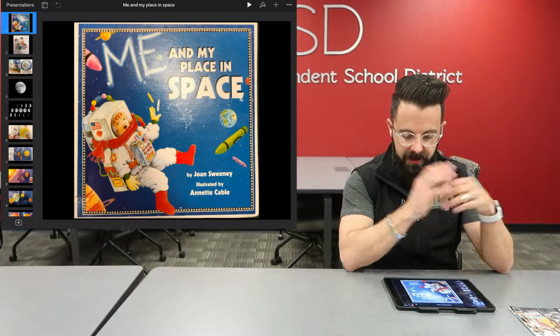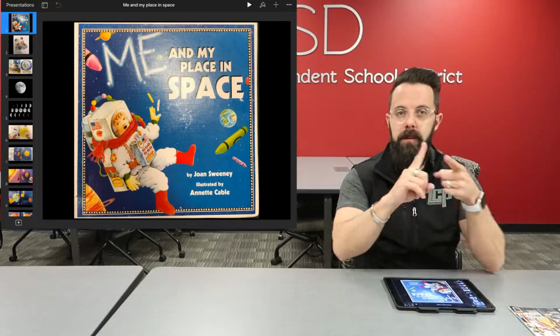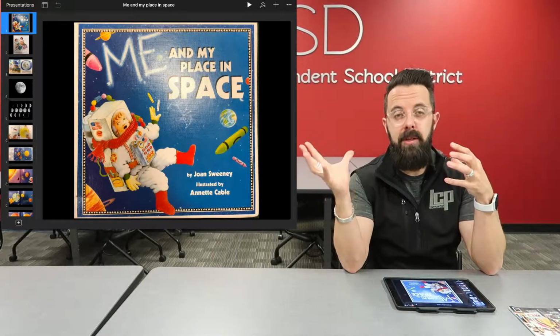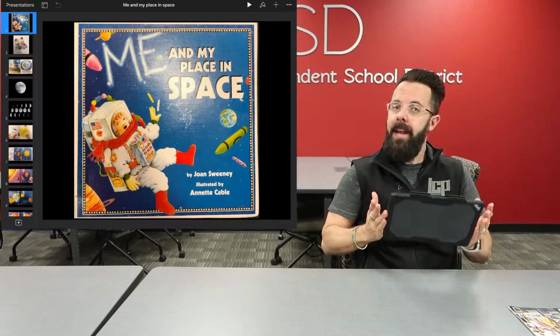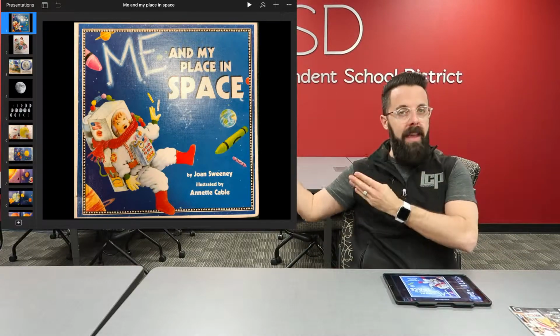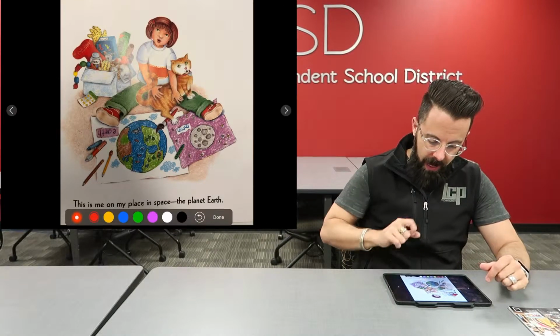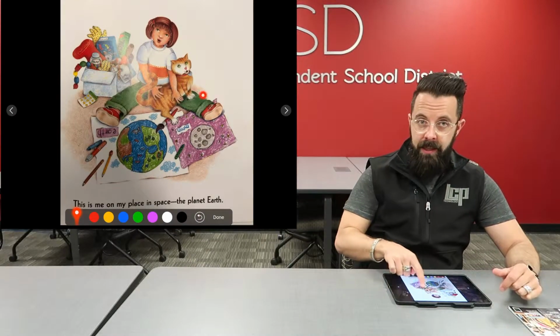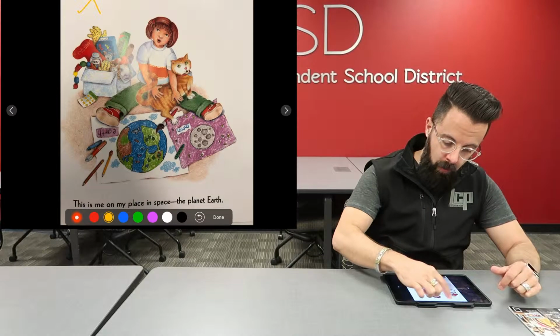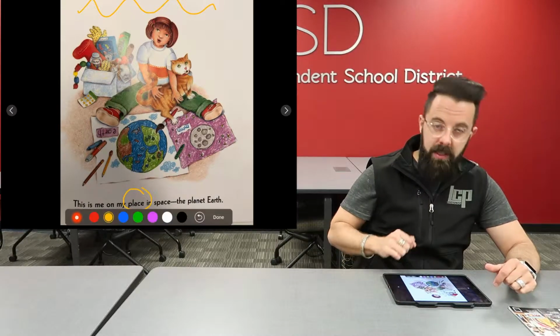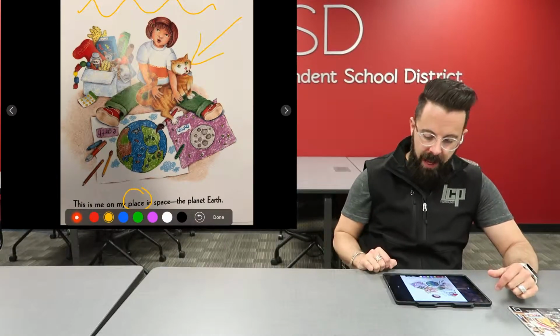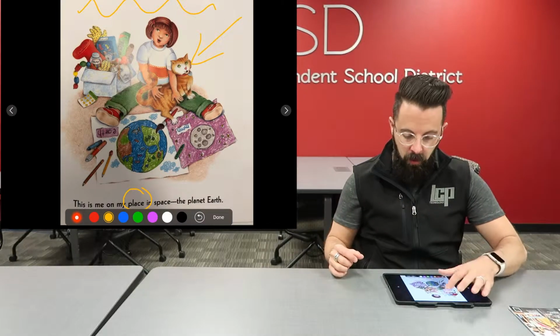So for example, here is Me in My Place in Space. First of all, I have this digitized, so now that I'm presenting and using my iPad and AirPlaying, this book is now basically a digital big book, which makes it so much easier for my kids to use. As I'm presenting, I can show my kids, but what's great is if I hold this down, I can actually bring up a pointer like this, or I can even write on the book, I can circle some of those keywords, I can point things out, and I can't do that if I have my normal book.